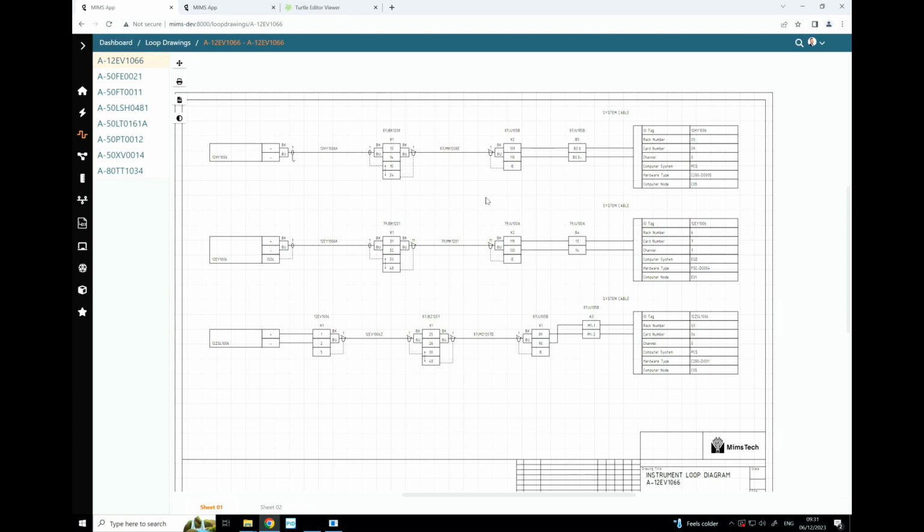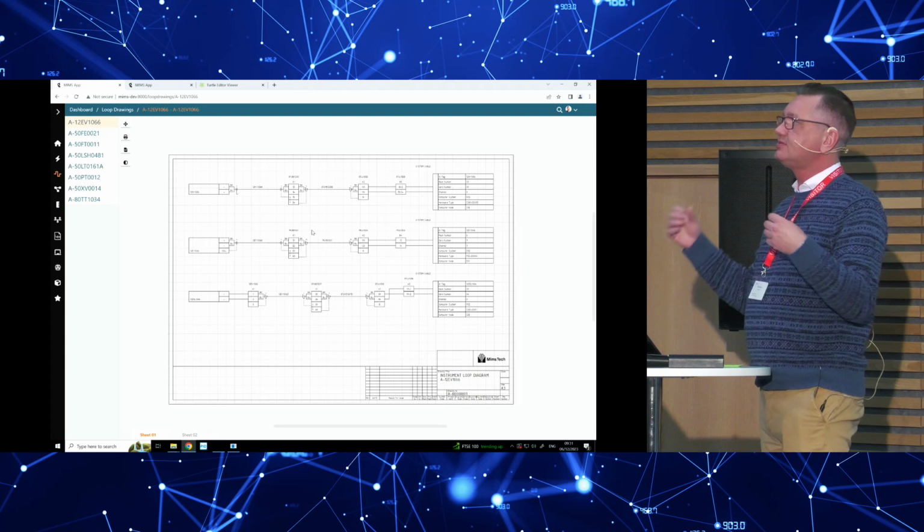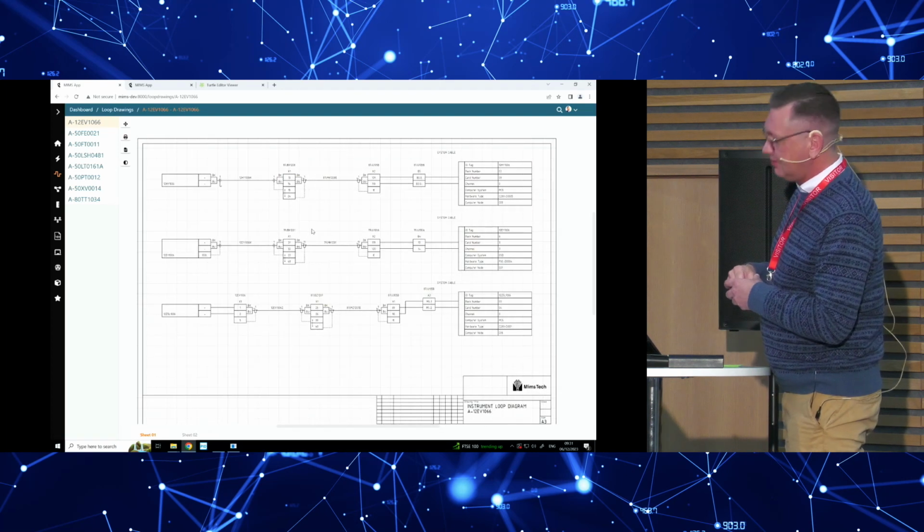This is nothing game-changing. Loop drawings have been auto-generated for 20 years, but what is game-changing here is that it has been generated straight from a database in a web browser. This drawing does not exist. It has been reading information from the database, and it's been displayed in a web browser.